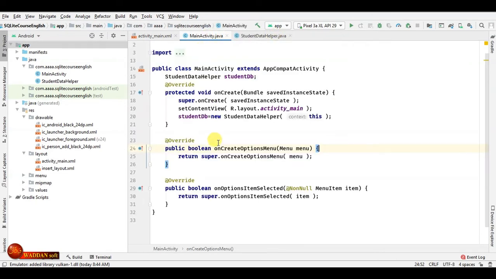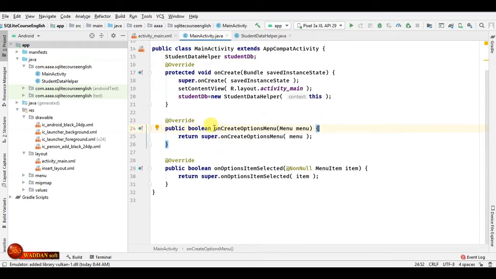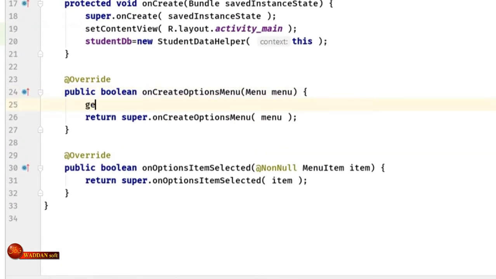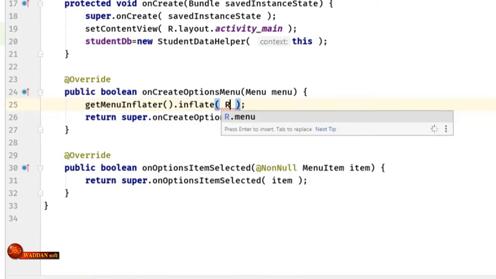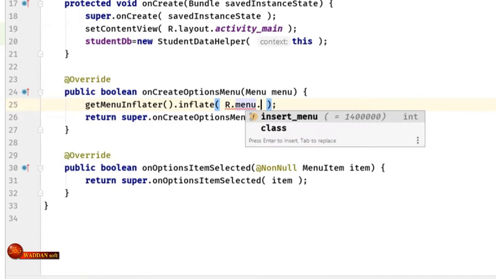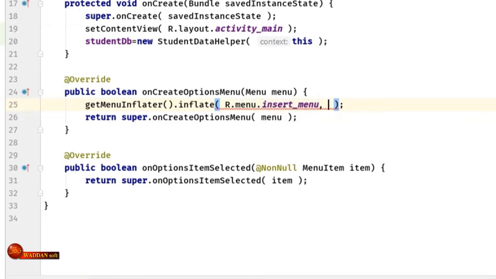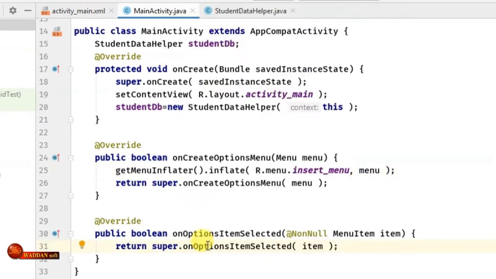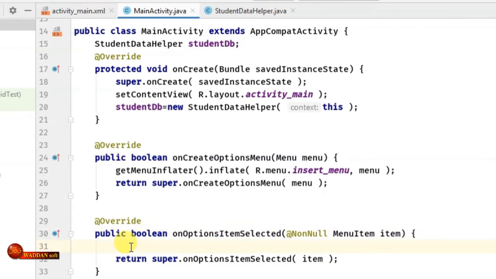Again to main activity, and here in the onCreateOptionsMenu we will inflate the menu itself. So we write getMenuInflater dot inflate R dot menu dot insert menu and the instance menu. Okay, for now if we test the app, it will show this icon here, but it is not connected to any action. I'll connect the action here in the onOptionsItemSelected, and here we need to inflate layout.